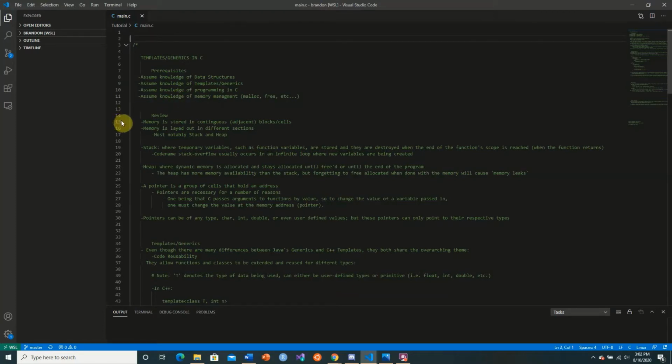The stack is where temporary variables such as function variables are stored, and they are destroyed when the end of the function scope has been reached, such as when the function returns. So let's say we have a simple function that just calculates some data. Any temporary variables that we declare and initialize in that function are stored on the stack, and whenever we return a value, that memory on the stack is then destroyed and released. And as you guys probably know, there's a famous website called Stack Overflow, and this is actually an error that occurs usually when an infinite loop is declaring new variables. And so the stack has limited memory.